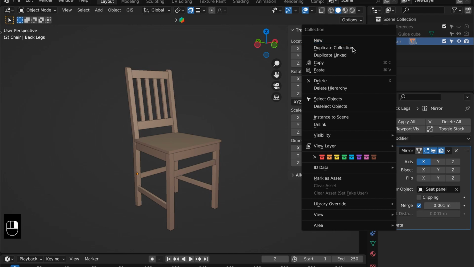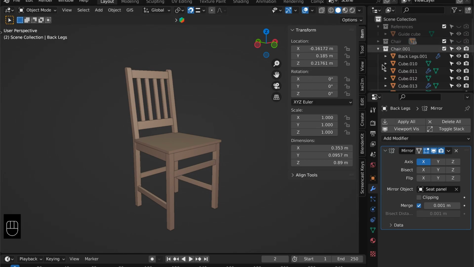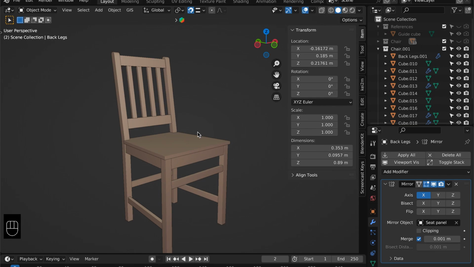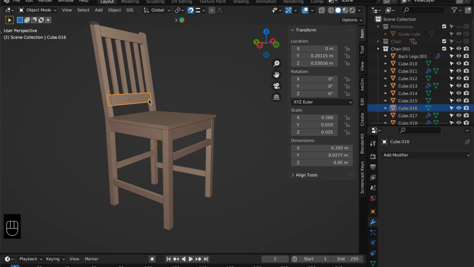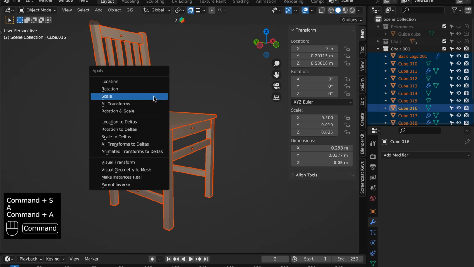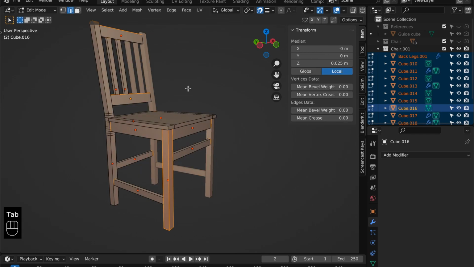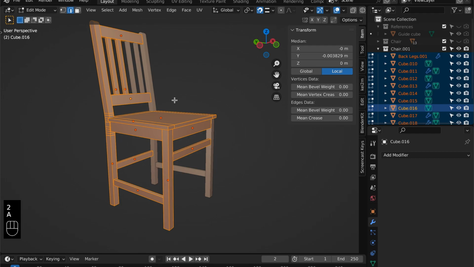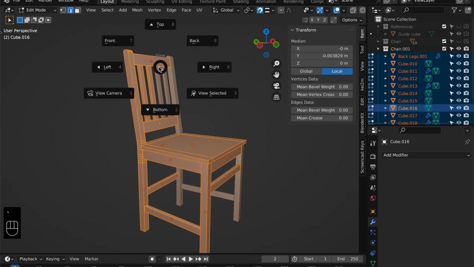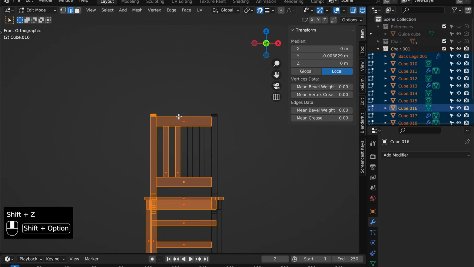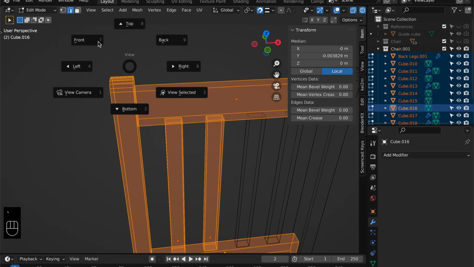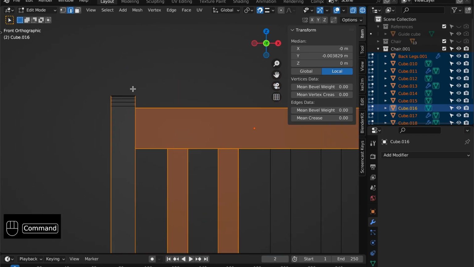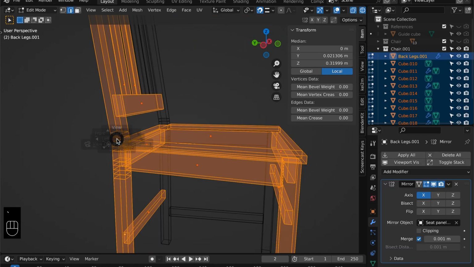Now I'm duplicating the chair collection to add bevel or chamfer to the edges of all panels. You can add bevel edges using modifier. And also you can add it by selecting all the parts and reset the scale parameters using Ctrl+A. And then go to edit mode, select all the edges using A in keyboard. Deselect unwanted edges by holding Ctrl or Command key.